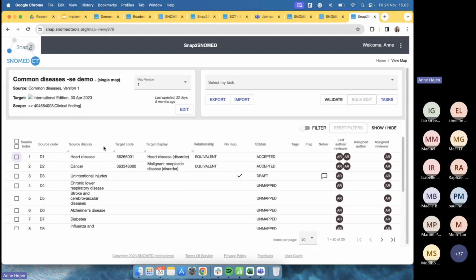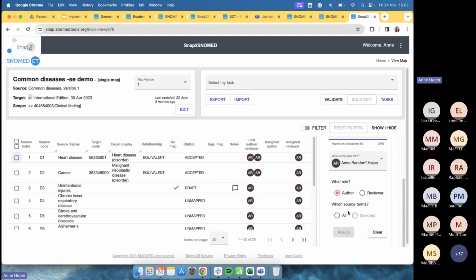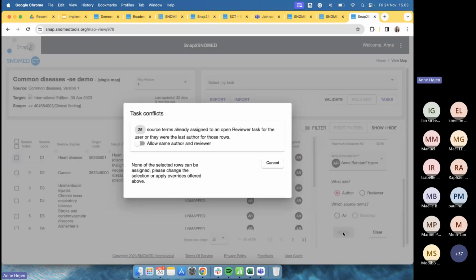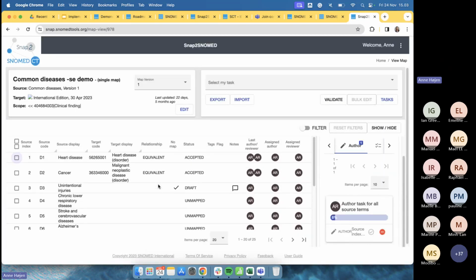Okay, so here in this tool, you need to create some tasks. I'm just a reviewer, so that's probably why I can't. So let me just create an author task for me. I'm an author and I'm assigning everything to me. That's good. So now I can start.